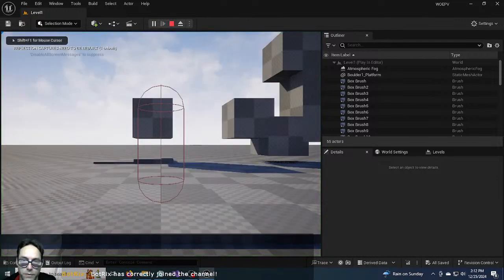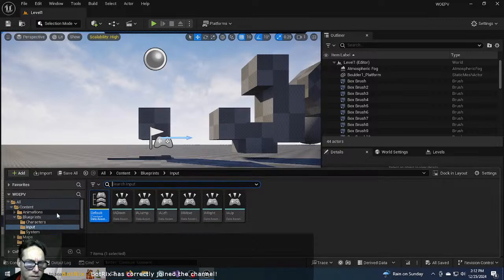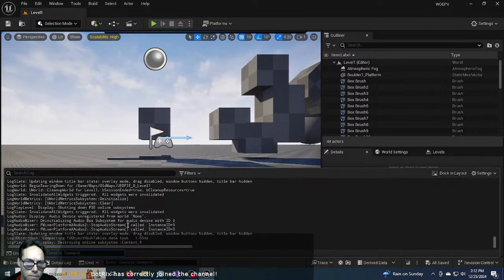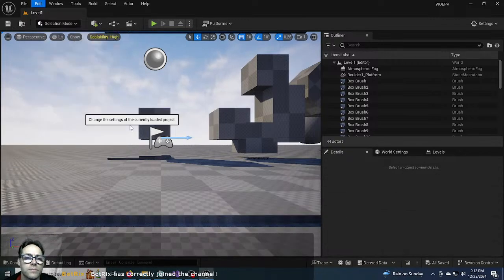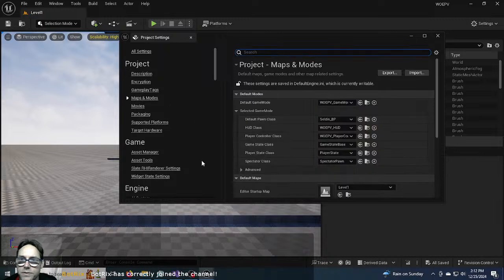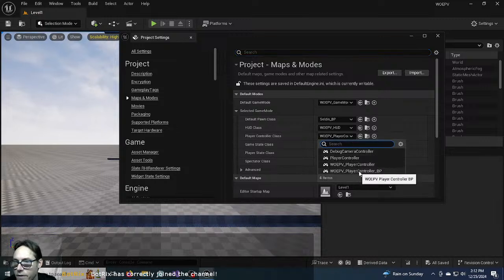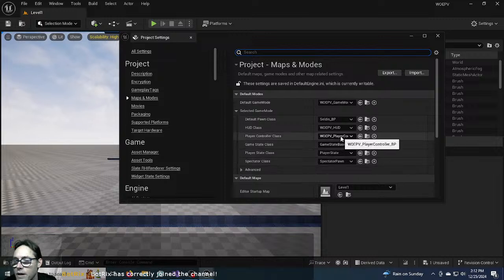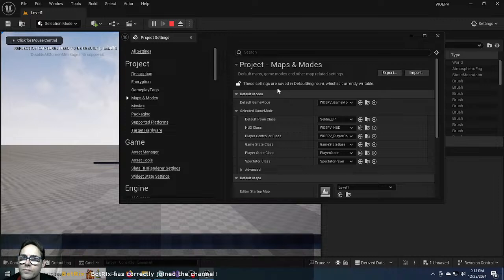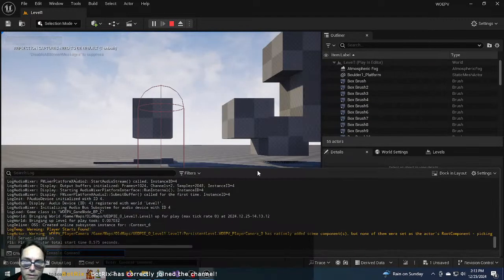And now, theoretically, I should be able to hit the buttons, and if I go to my output log, I should be seeing these happen. So I'm going to go to Edit, Project Settings, Maps and Modes here. We're currently using the C++ version of the player controller. I'm going to make the blueprint be the one that we look to. Now remember that the blueprint version is the same thing. It's just a layer on top of that so I can have direct access in the editor. So if I hit play, that should be good, and then I should have an output log.